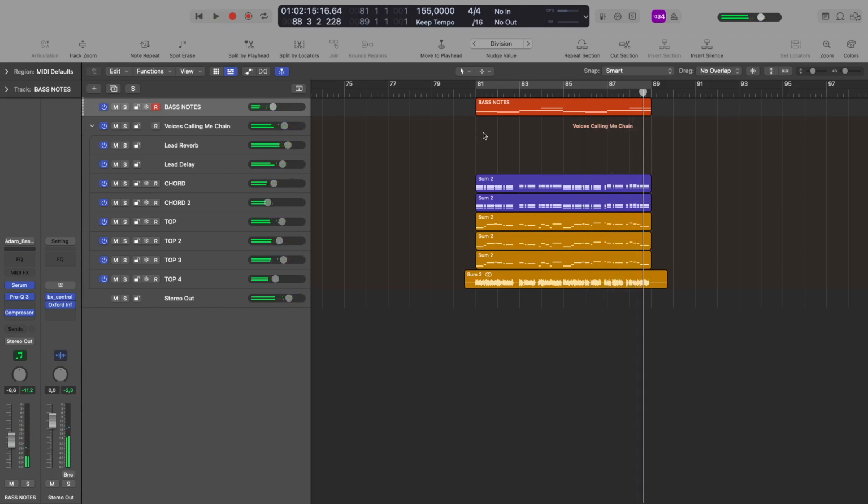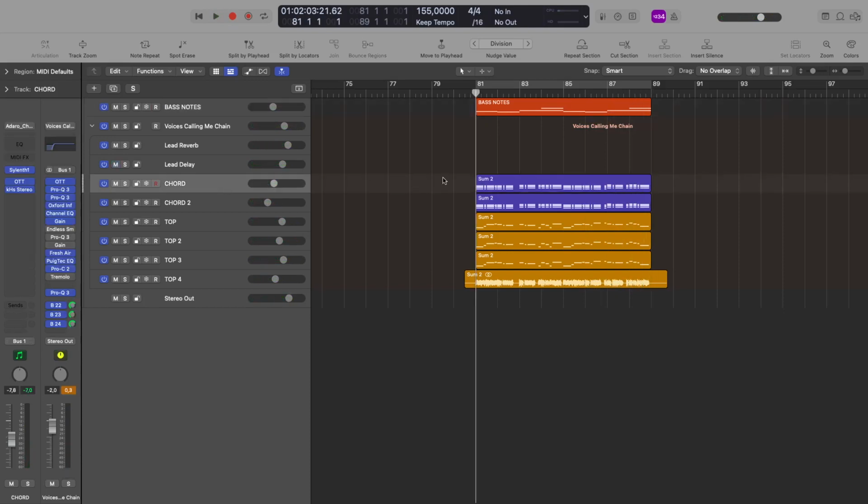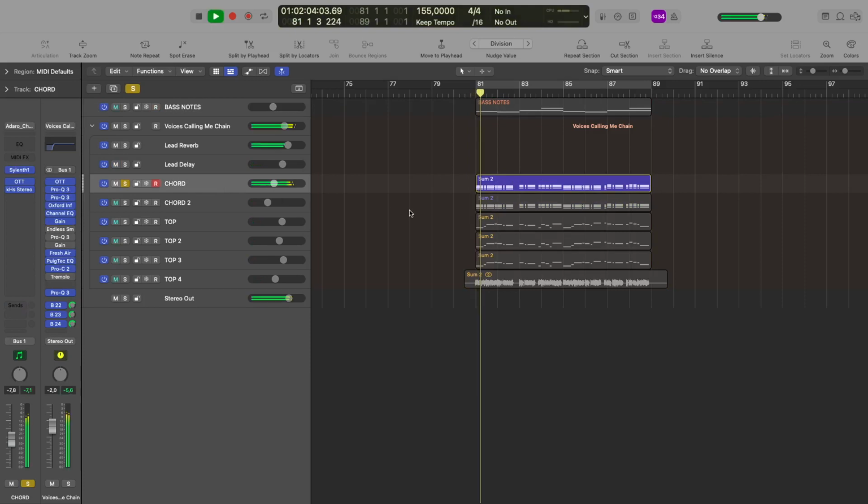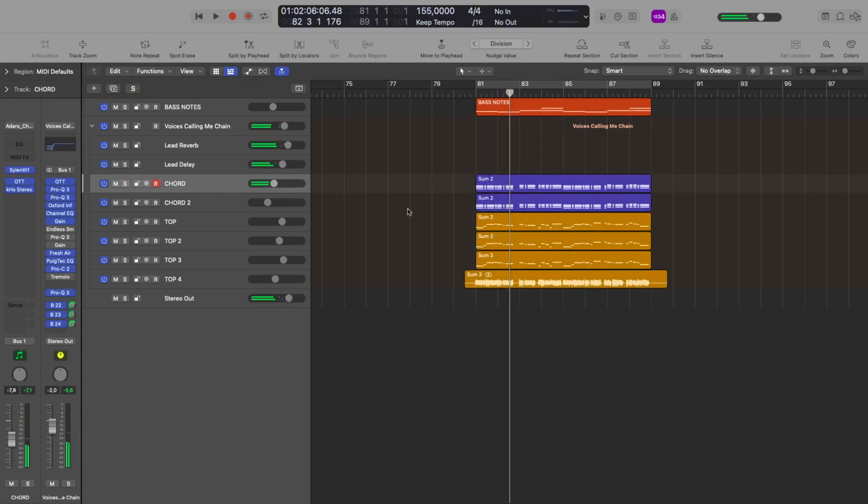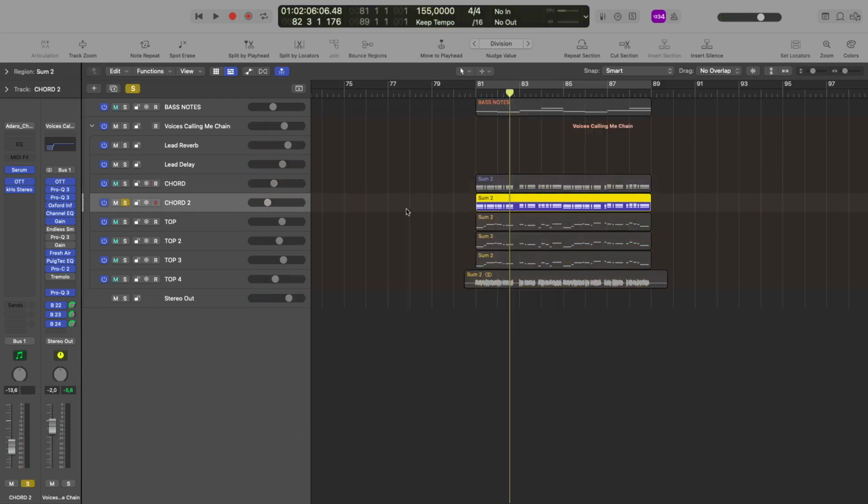So we got the bass, but I'm not going to really explain that. We have the chords. So I'm getting some just bright supersaws from Sylenth. We have Serum chords.